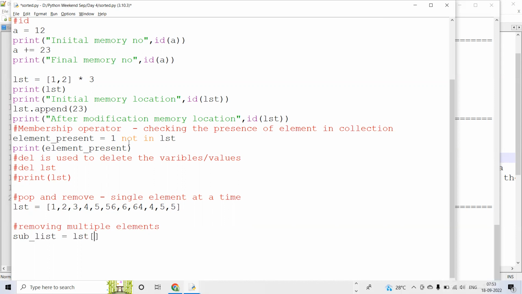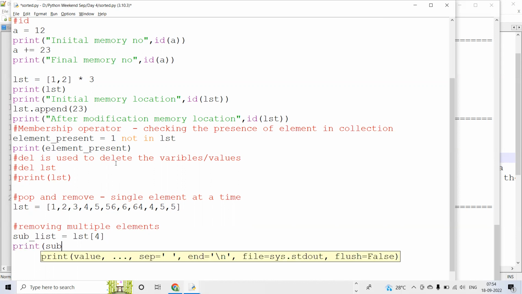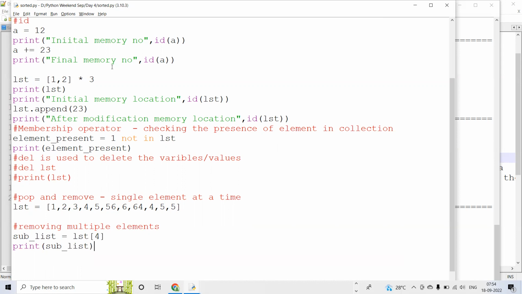Okay. So if I mention this, what will be the value in sublist? From fourth to end, in the list. Fourth to end, and sorry, I didn't give a colon here. I gave a colon now, now tell me.